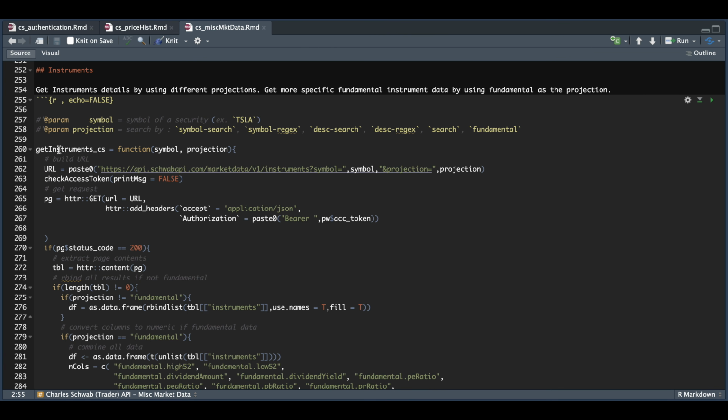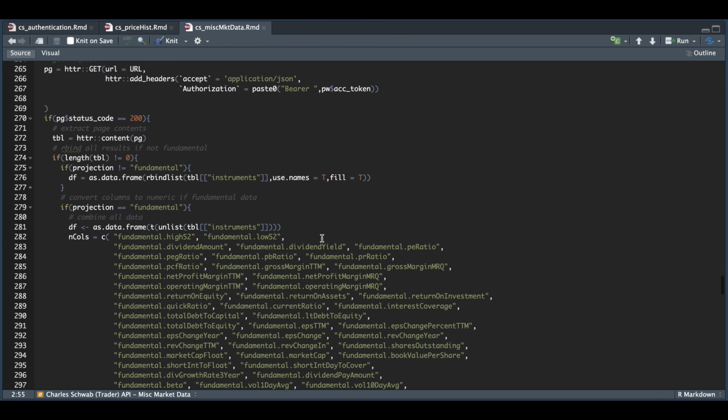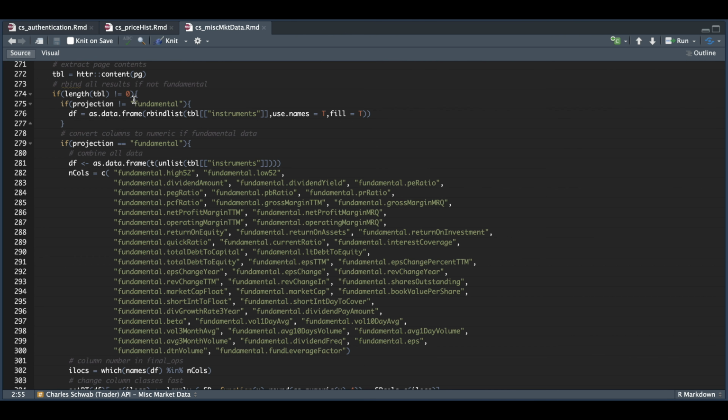And within the function, again, we build our URL, we check the access token, submit our GET request, and if the page status code is 200, then we extract the contents and verify that we get data. So if the length does not equal 0, it'll step into this block.